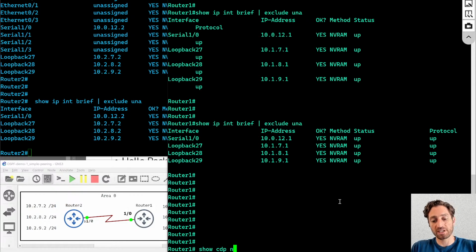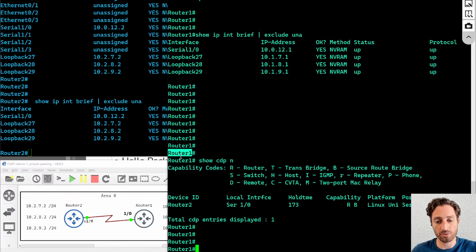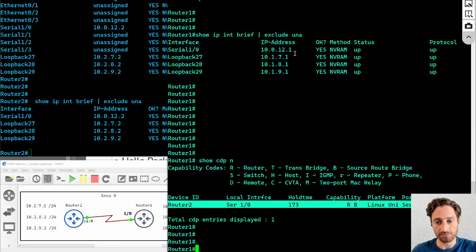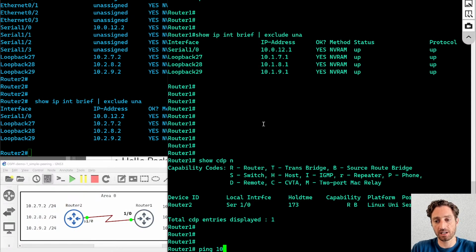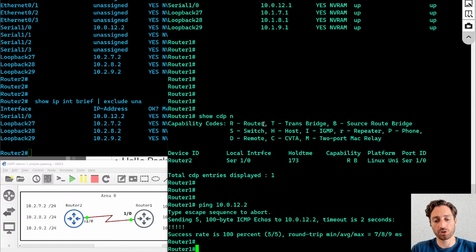If I do show CDP neighbor, the routers see each other. This is router 1 seeing router 2. And if I ping the other router, ping 10.2.2, you'll see that they currently have connectivity. So everything insofar as before OSPF has already been configured.